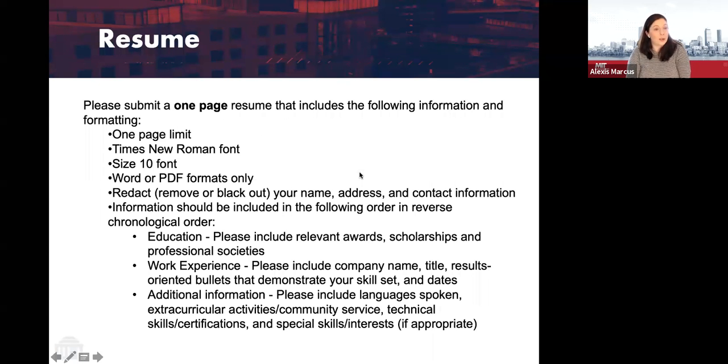The reason we ask you to redact it is so that when we're meeting as an admissions committee, from time to time, we like to calibrate and discuss different applicants. And so we just want to make sure that all of your contact information and your personal information is removed so that we can review it as a group.